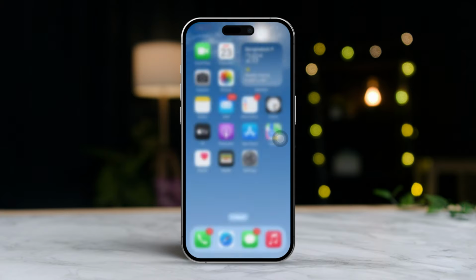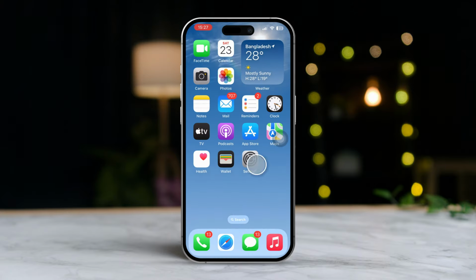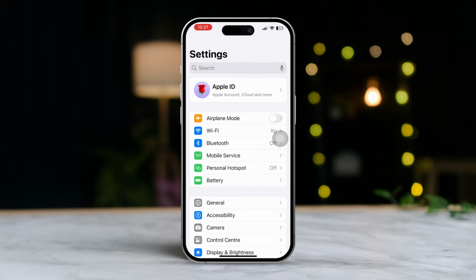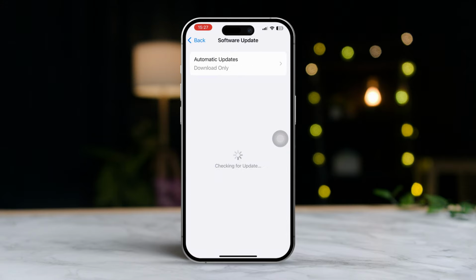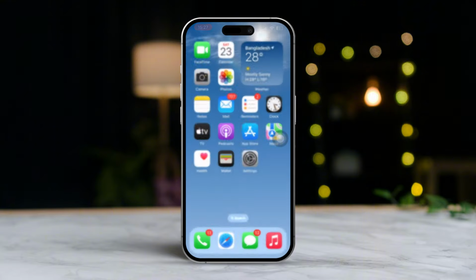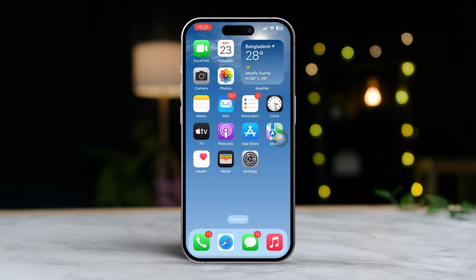Solution 2. Update iOS. Open the Settings app once more. Then scroll down and tap on General. Tap on Software Update. If you see an available update, go ahead and tap Download and install. After updating, check if portrait mode is back to normal.